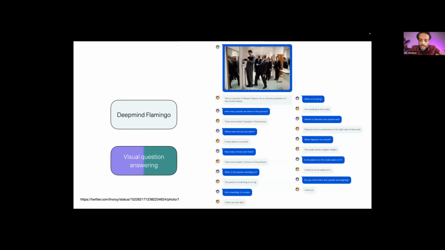So this model is a language model. It's kind of like a GPT type model that can also look at images. So not just text, but you can also give it images and have a conversation with it about the images. After it gives us the caption, we can ask it a question. How many people are in the picture? The model says there are 5 people in this picture. When was this picture taken? The model says it was taken in a school.